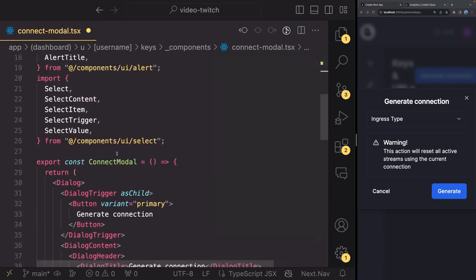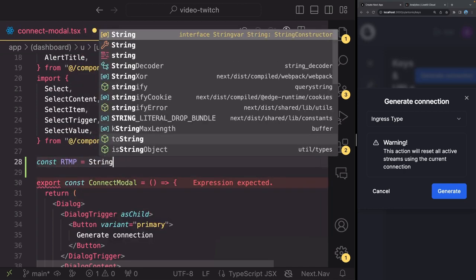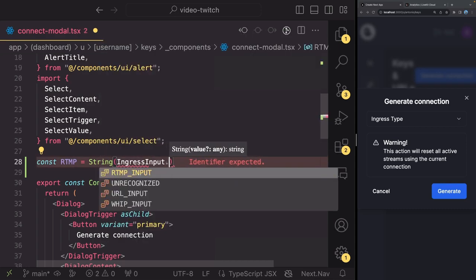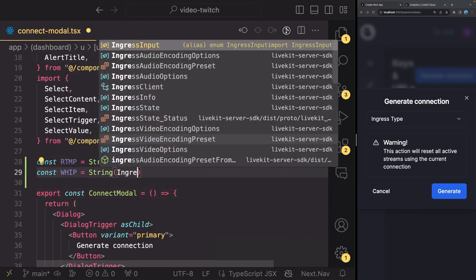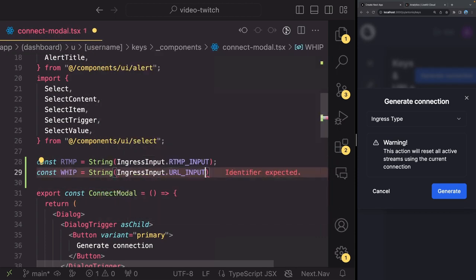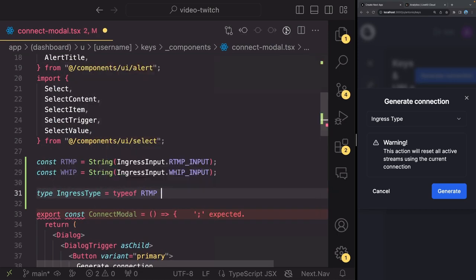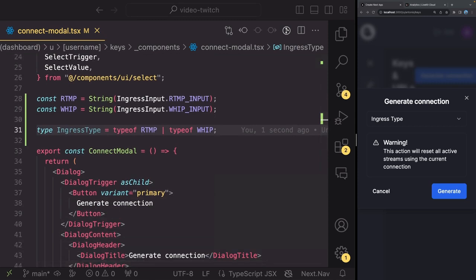And then what I want to do is create the RTMP and WHIP constants here. So const RTMP is a string which comes from IngressInput.RTMP_INPUT, and const WHIP is a string which comes from IngressInput.WHIP_INPUT. And then let's do type IngressType to be typeof RTMP or typeof WHIP, like that. So now we're going to use this to create our useState here.